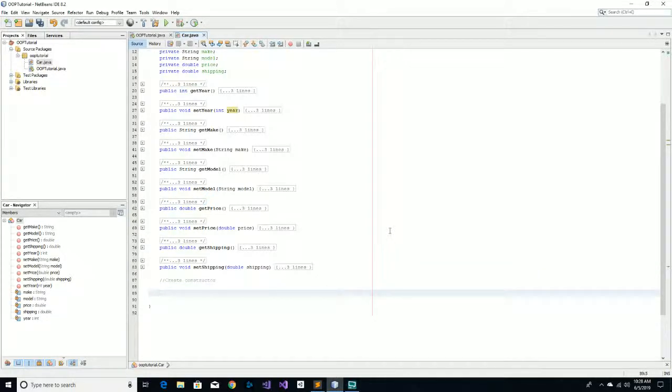We're going to do this by declaring a public, accessible from anywhere, Car. You notice I'm using the capital C here, and it doesn't have any return type. It doesn't even have a void. And the reason why is this is going to be called when we create a car object. Then we're going to give it some parameters.